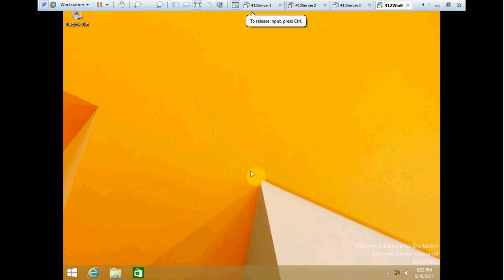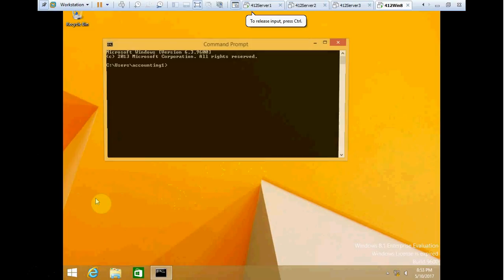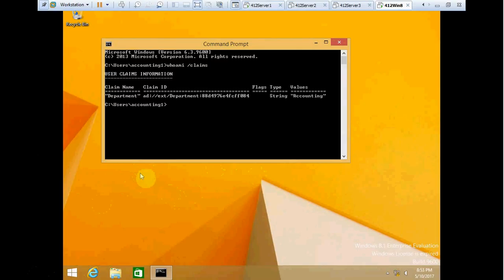Okay, now that I'm logged in as accounting 1, I'm going to open up a command prompt window. In here, I'm going to type whoami /claims. Kind of looks funny when you type it. Press enter. And the claim name that comes up is department, and it has the value accounting.